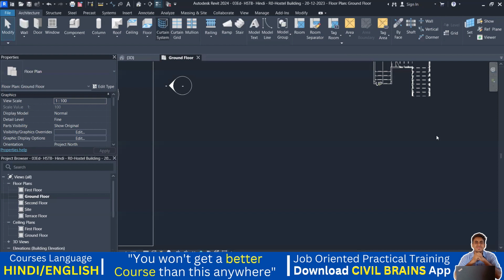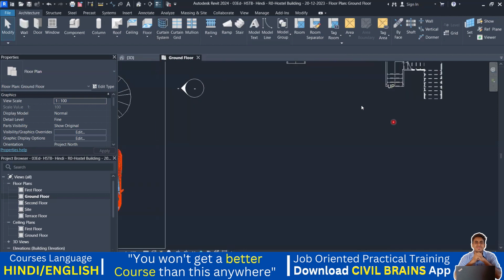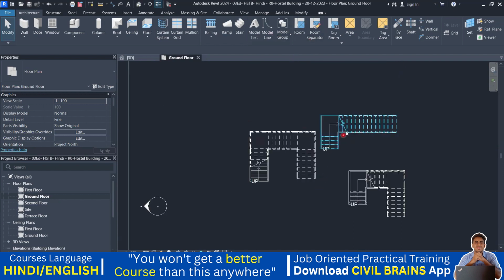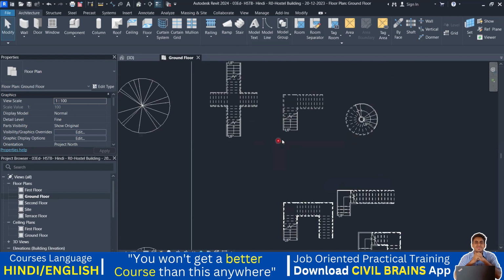So in this lecture, we will see another type of staircase, how it has to be done, and also we'll try to see how to give the glass type of staircase. In the previous lecture, we had created an L type of stair. So we'll try to see what all modifications we can do.